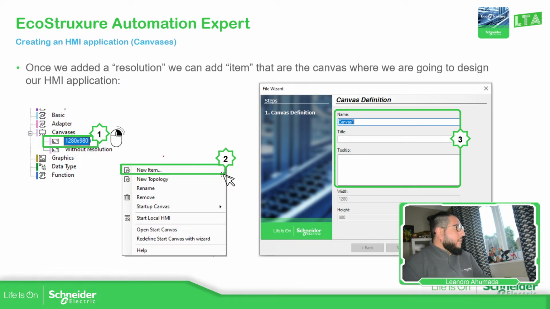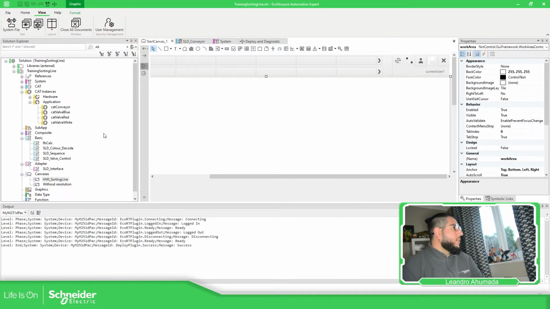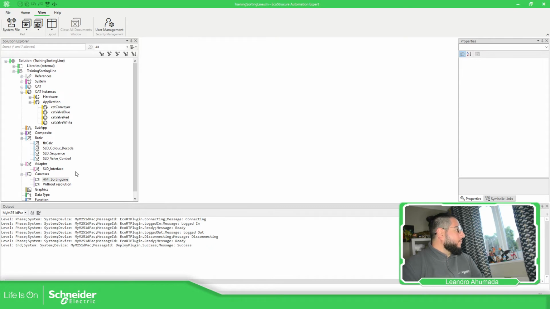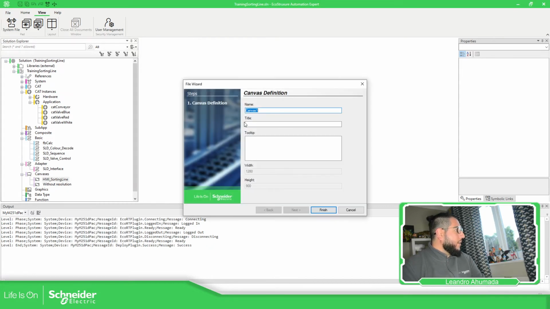So the item will be the canvas that we're going to add inside this resolution. It's like the screen. So what we need to do now is to add the screen to create the navigation that we want. We just right click on the resolution added, and then we should be able to select the new item. Then we just need to select the name, the title, and the tooltip. So if we go back to the software, let's close all documents. Right click, new item.